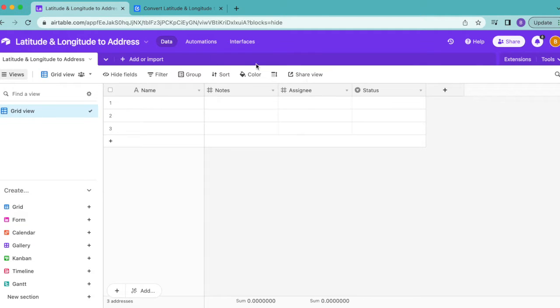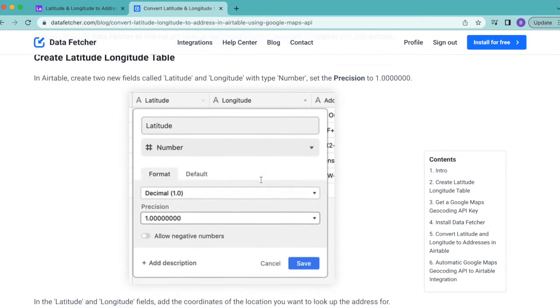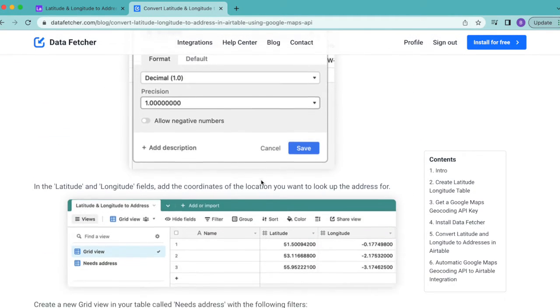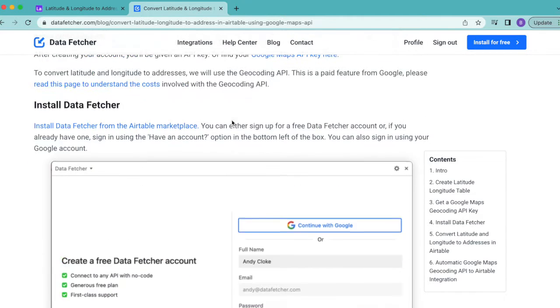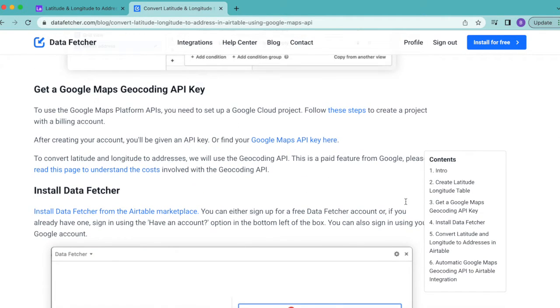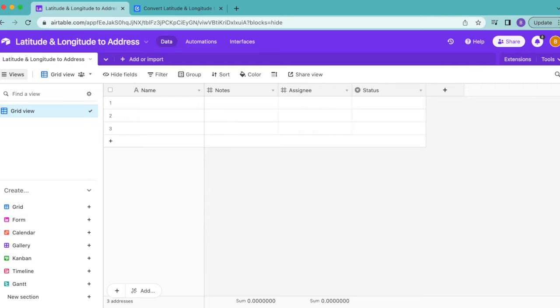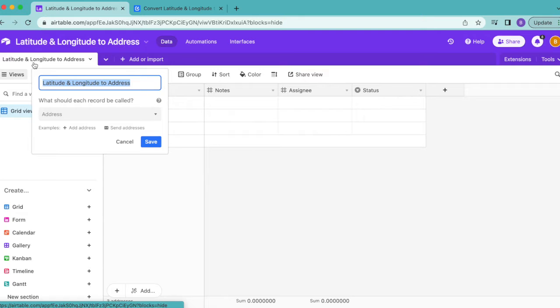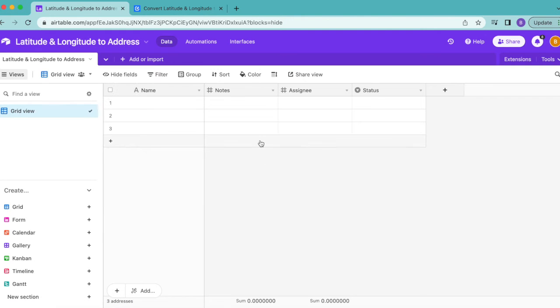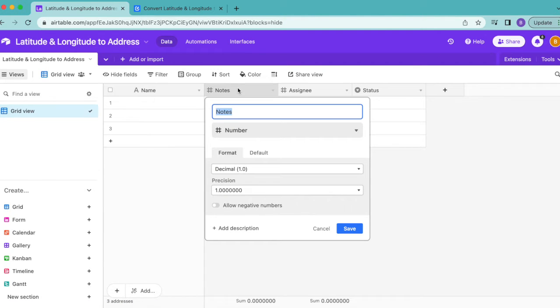In order to complete this, you will need a Google Maps Geocoding API key, but I am going to show you how to get that as well during this video. So we're going to begin in our Airtable base, and we would like to create a table for the latitude and longitude to address. Here I've already retitled that from Table 1. If you just double click it, you can retitle, and then we're going to create our field latitude here.